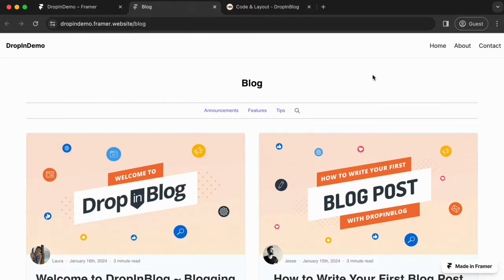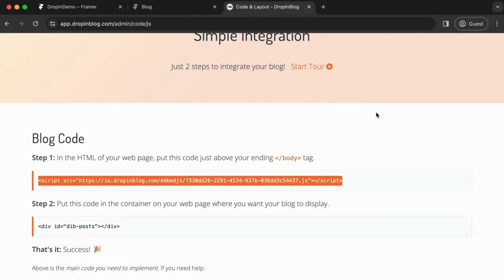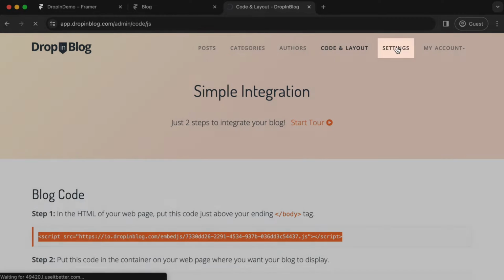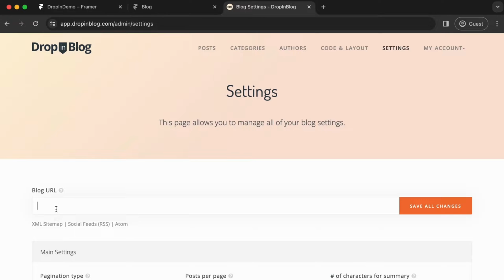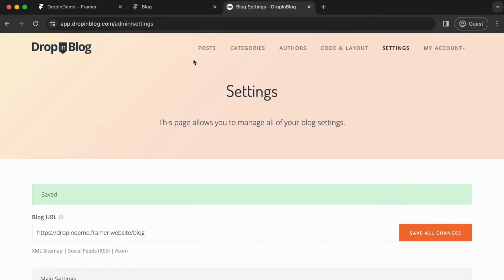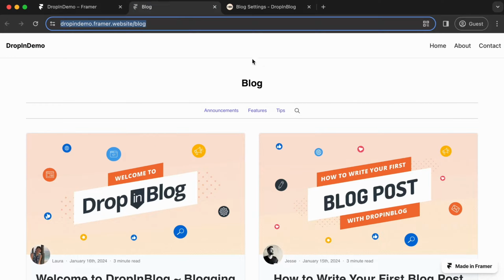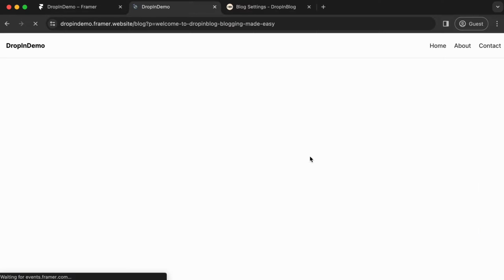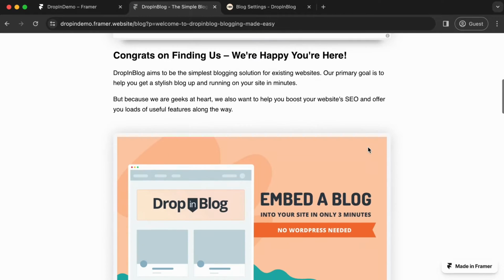One last step to make sure that all of these blog post links work correctly is to copy this page's URL, then go back to your DropInBlog account. Once there, up top, click on Settings. And once in the Settings page under Blog URL in the text box, paste in the URL you just copied, then click on Save All Changes. Great, it's saved. Let's go back to our Framer blog page, refresh. Let's click on one of these blog posts. And it all looks good.